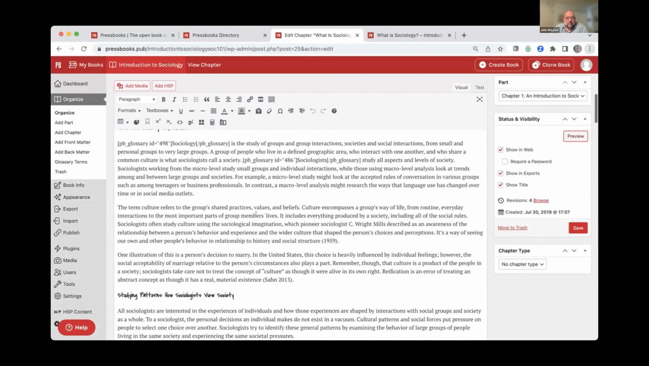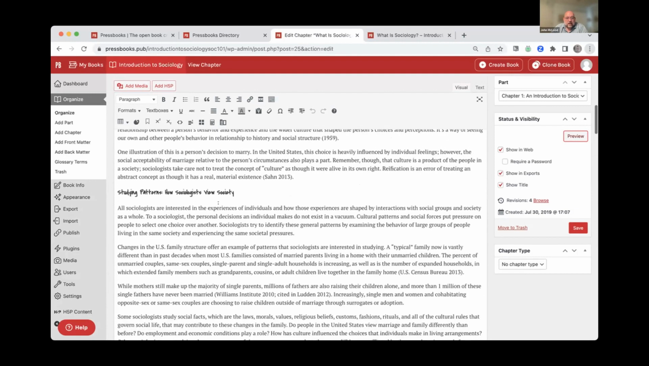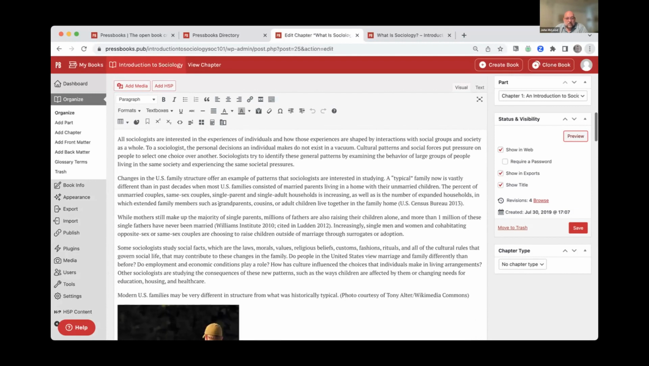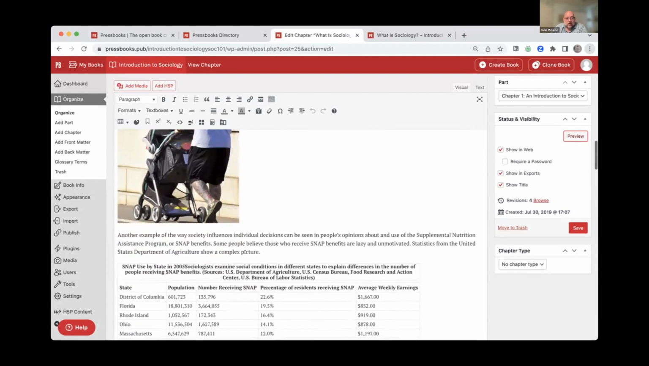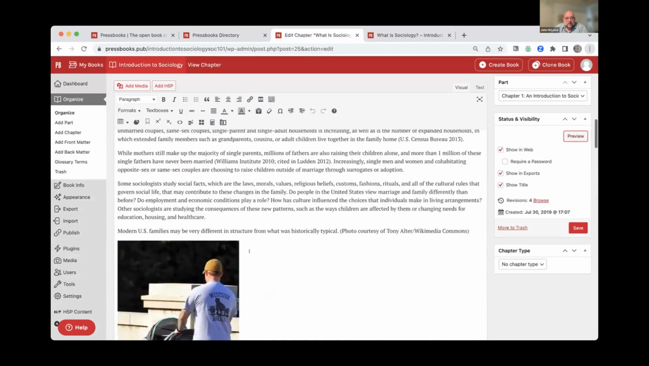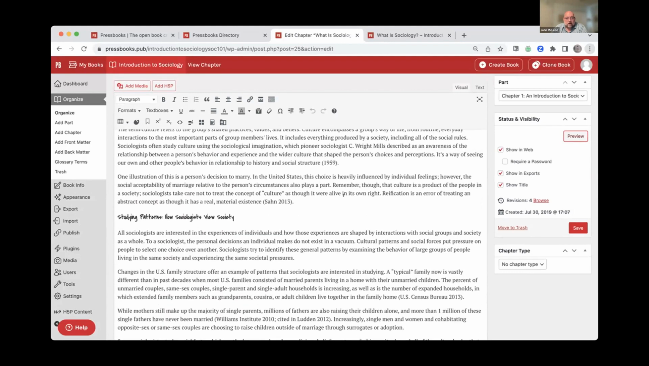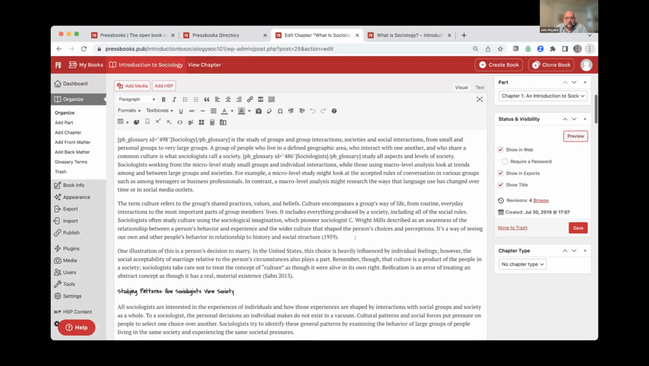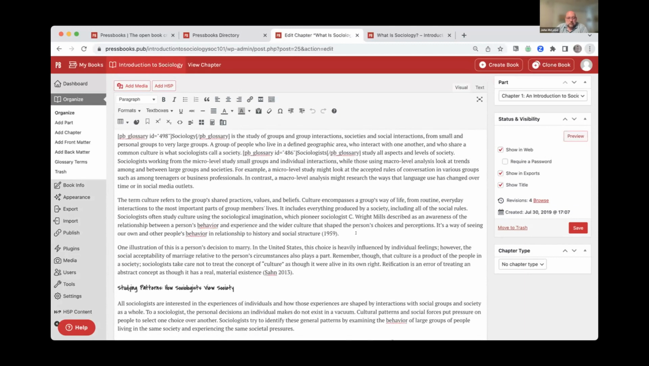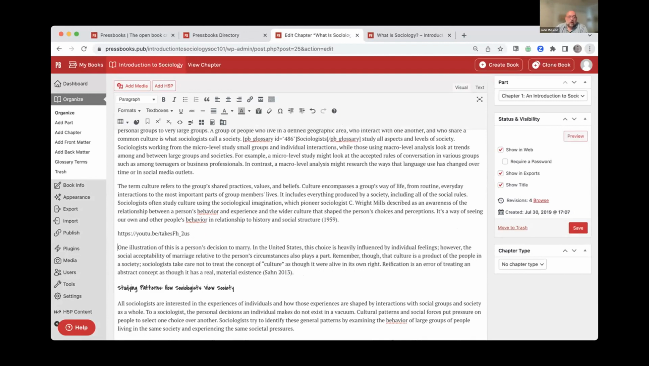So if I went in and you can see here within this chapter, they start talking about the sociological imagination. And let me just find that. Sorry, here we go. C. Wright Mills. So in this chapter here, I'm just going to insert a YouTube video that has a further explanation of the sociological imagination.